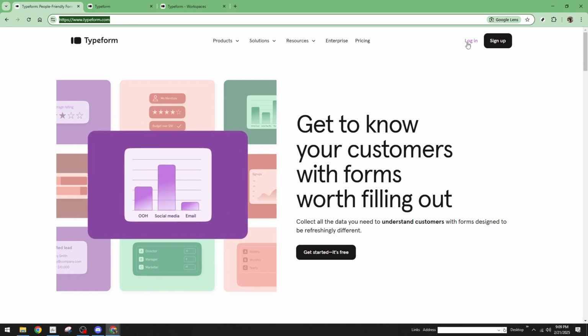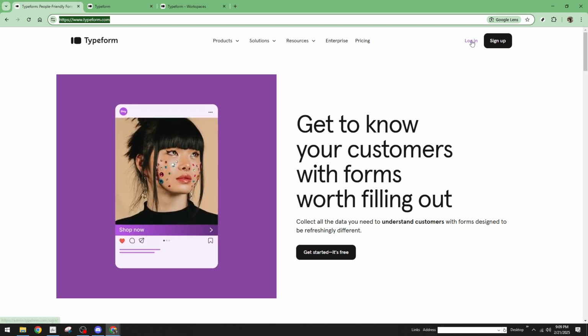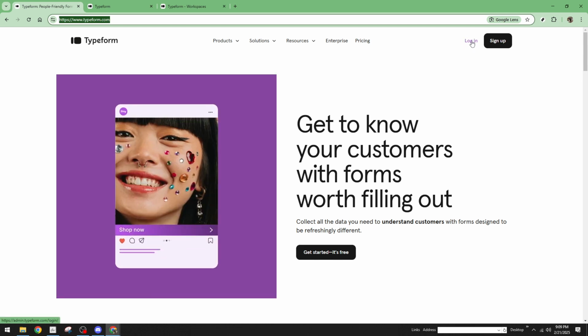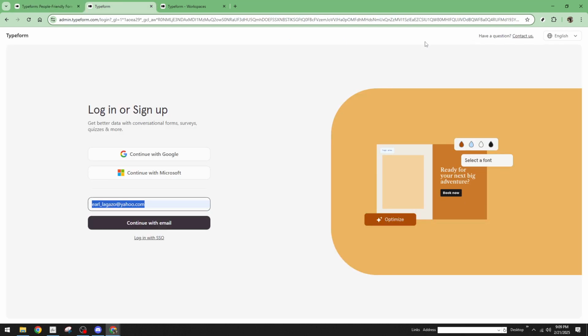Once you're there, locate the login button in the top right corner of the homepage and give it a click. If you don't have an account yet, you'll need to create one, but if you're a returning user, you can go ahead and sign in.